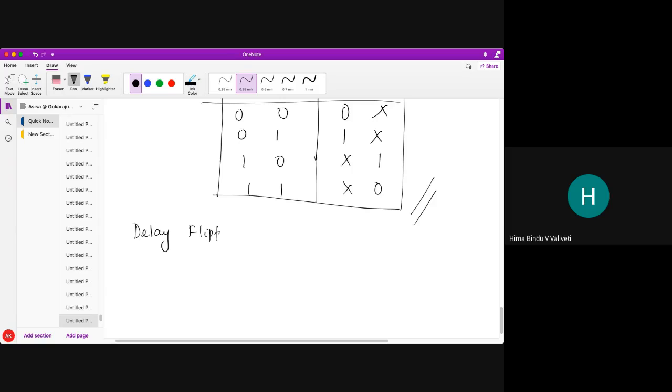It is also called the D flip-flop. There are many names for it. It is also called the transparent flip-flop. In the exam, anything can come up. Please remember all these names. Apart from that, there are three, four more names, like the data flip-flop. So D flip-flop, delay flip-flop, transparent flip-flop, very very important, students. You can build many applications with this flip-flop.